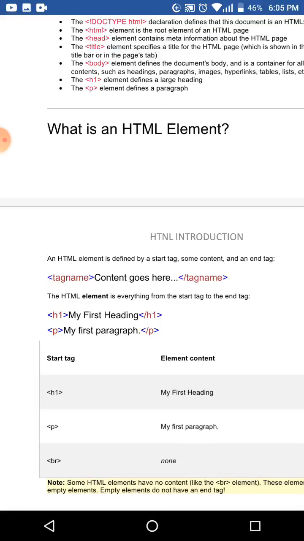Suppose any tag has content, so we start it, give some content of the element, and after that we have to close that element. Okay, starting tag, content and end tag. Every element has to start and close. These are the basics of our program.